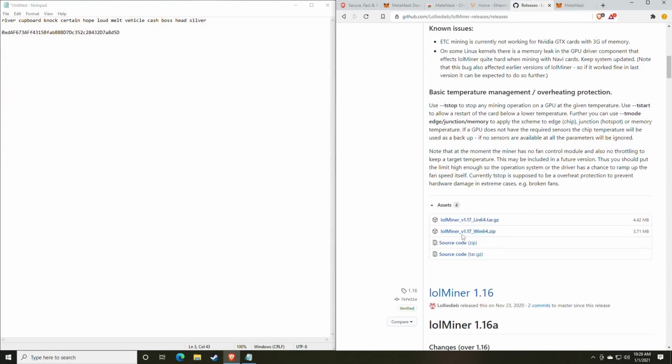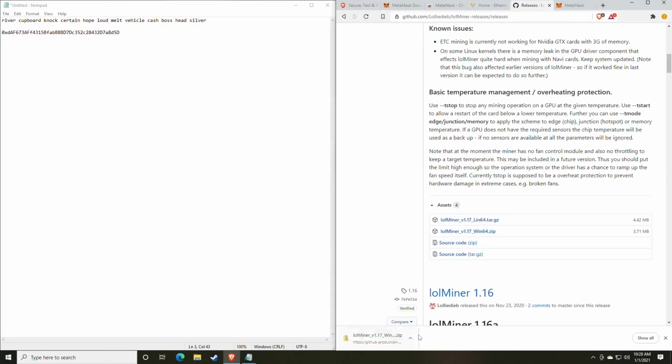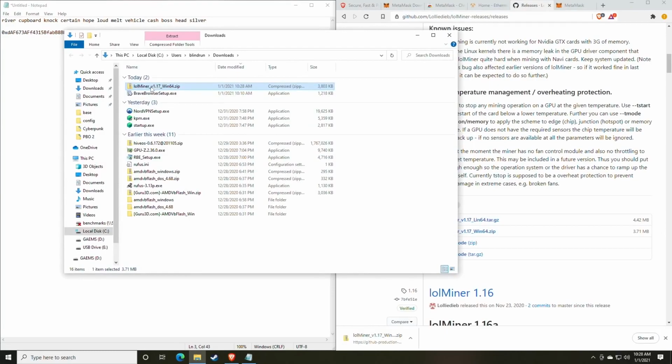So we're going to scroll down, and we are looking for the lolMiner v1.17 win64.zip, and we're going to start downloading. Once downloaded, we're going to click the little up arrow and click show in folder. At this point, we can go ahead and extract it.